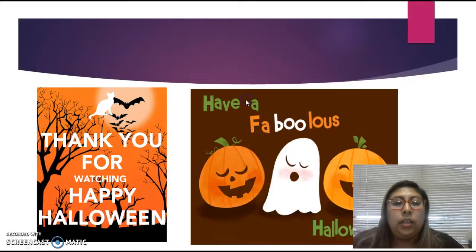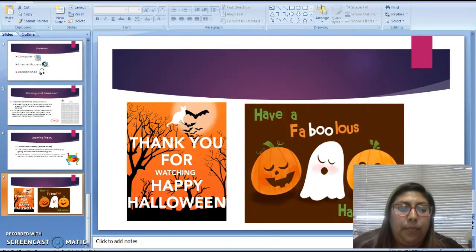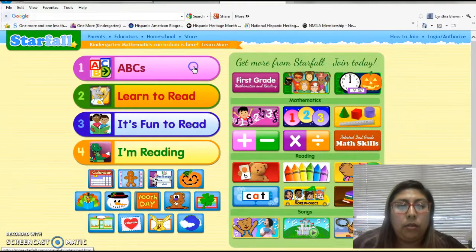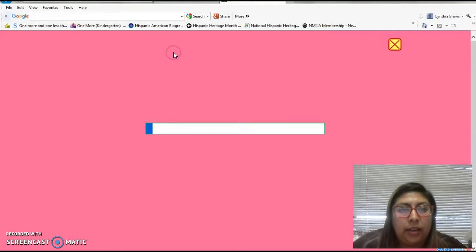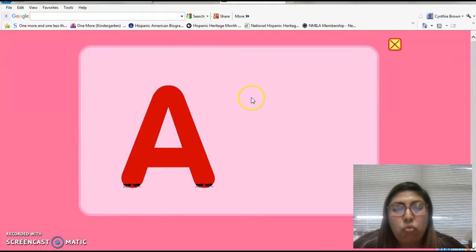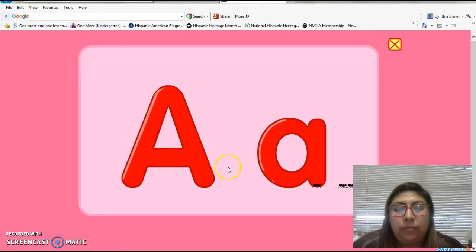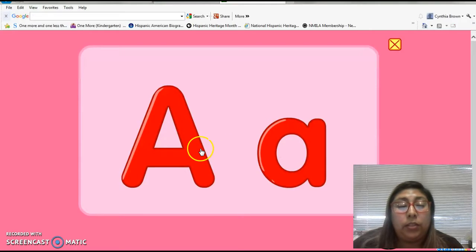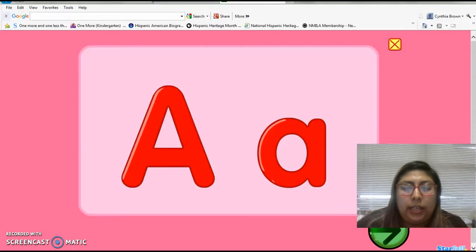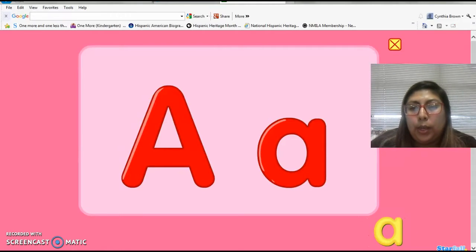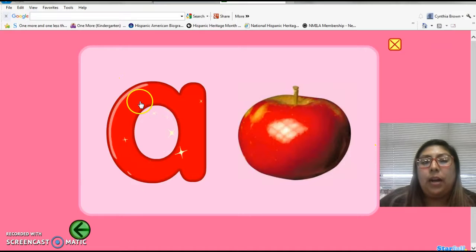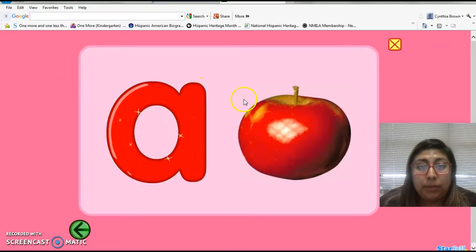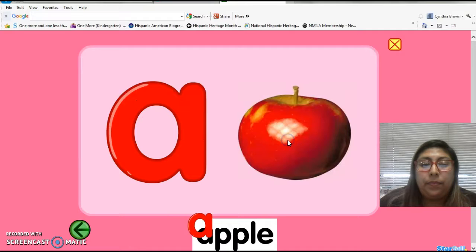Let me go into the game to show you a little bit. Let's go into the letter A. The kids are able to press the buttons again if they want to hear the sound again. See? And then they click the arrow to go to the next activity. Now they would have to click the images in order to do it. Apple.